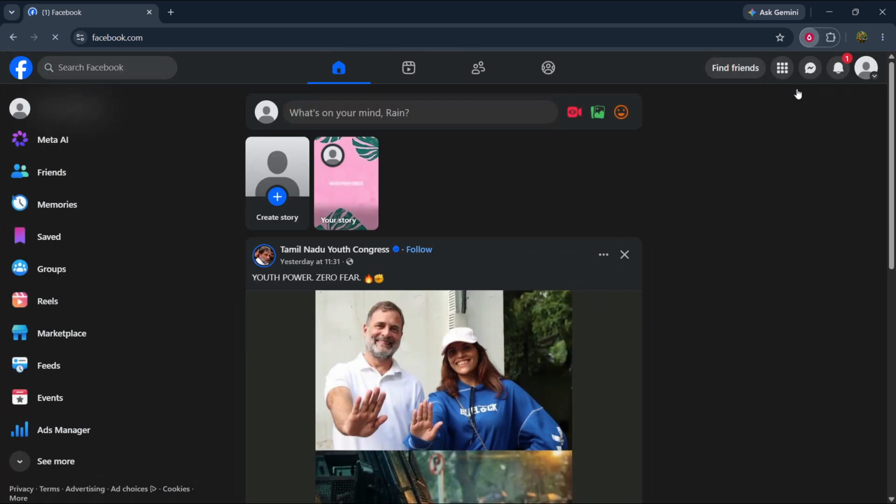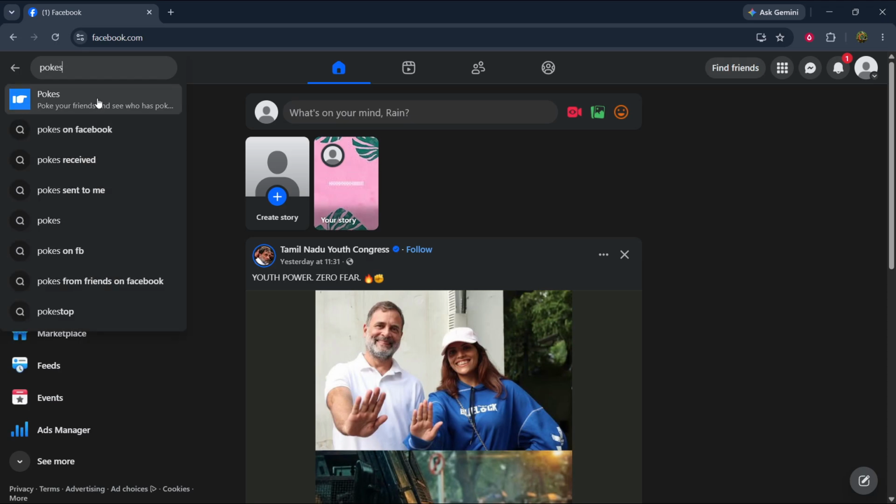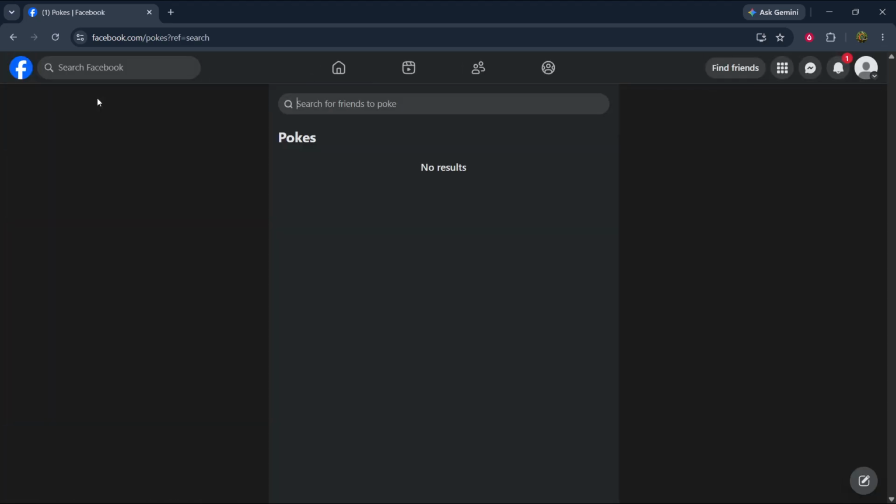Now that you're on Facebook, the next step is to locate the search bar, which is typically found at the top left corner of your screen. Click on this search bar and type in the word pokes. Pokes are a fun little nudge you can give to someone, and it's also a chance to see who has poked you. Once you have pokes typed into the search bar, press enter or tap on the search icon.